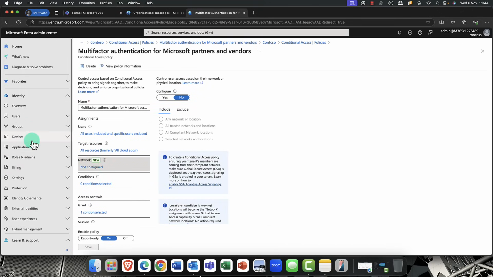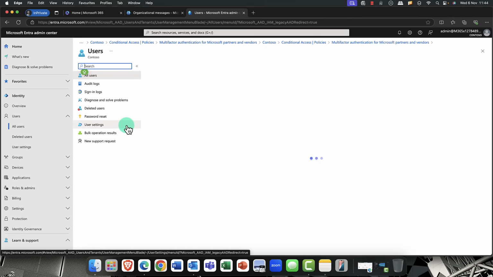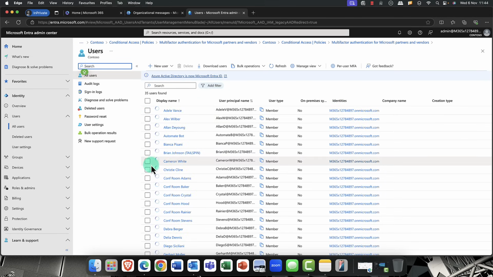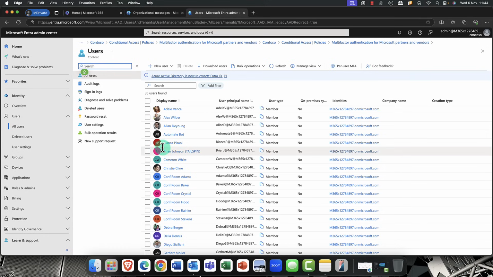Another quick thing to mention here is also in the users. So when we're coming into the All users node here, you will no longer be able to license your users here. You must now license your users in the Microsoft 365 portal. So that's the first thing.